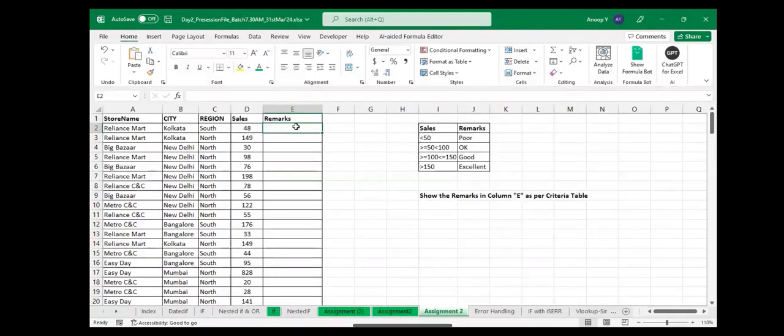Okay, so no worries. I'm just solving this. Just match where you have the mistake. So I said this: if this amount is less than 50, then we need to print poor, comma. If this is not less than 50, then the second condition.